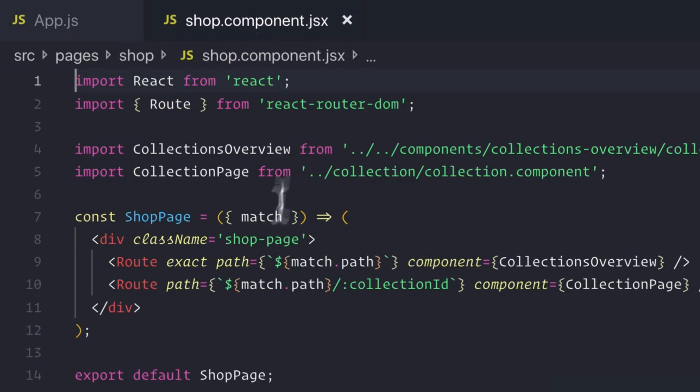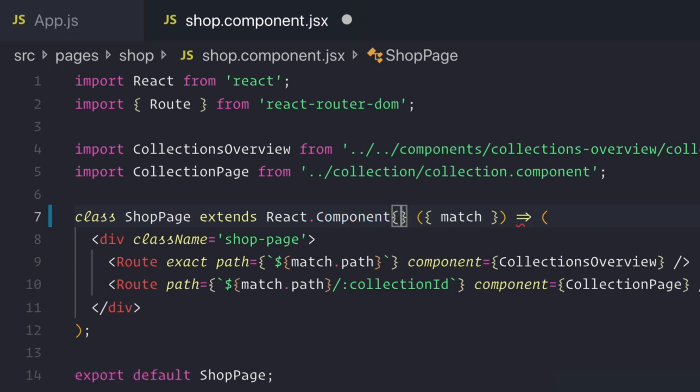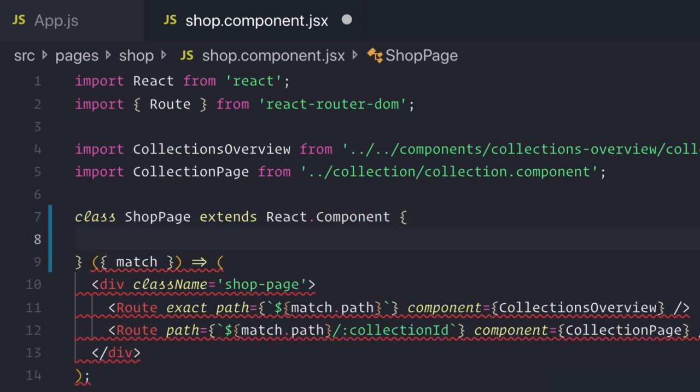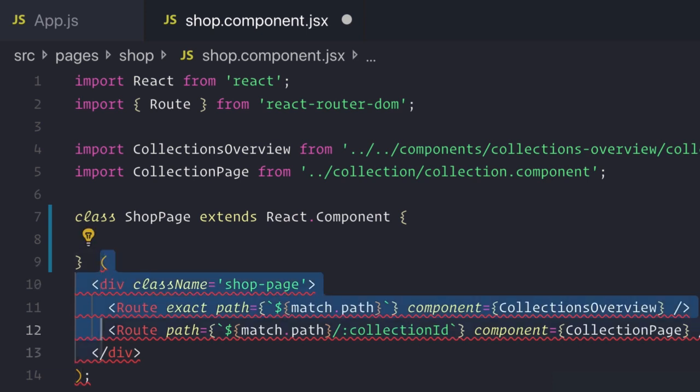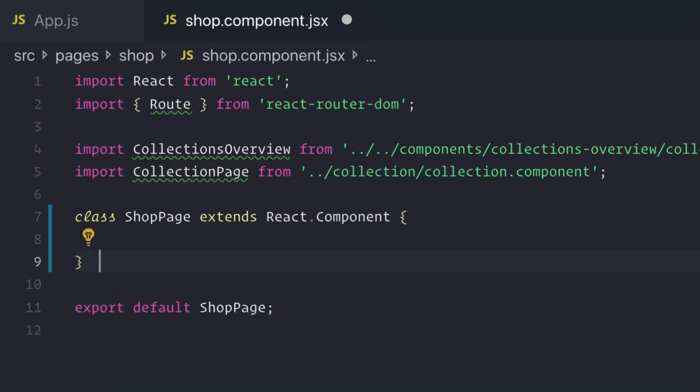Now, inside of our shop component, the first thing we need to do is convert this functional component that is our shop page over to a class-based component. So let's do that. In order to do that, we actually need to switch this const to a class, and then we need to say extends React.Component. We're going to put these squiggly braces, and then we're going to cut this code out. All we need to remember is that we're pulling the match off of the props in our functional component. So we'll get rid of this and we'll copy this bracketed code over.